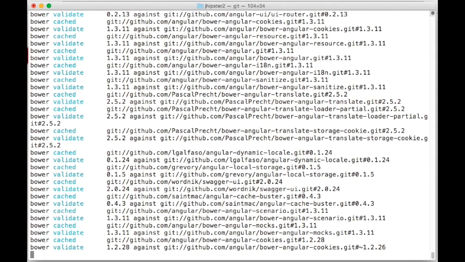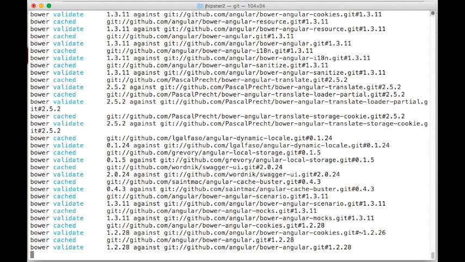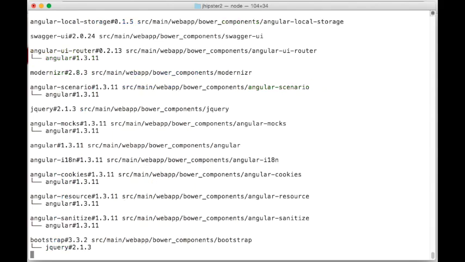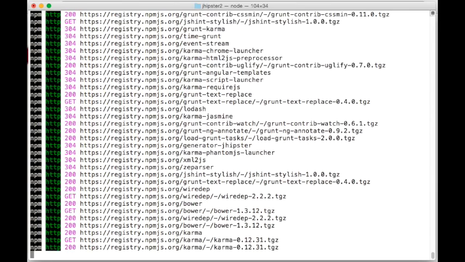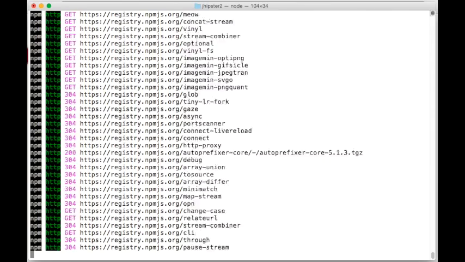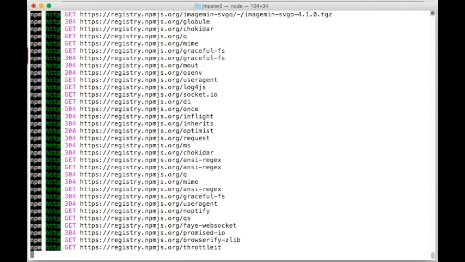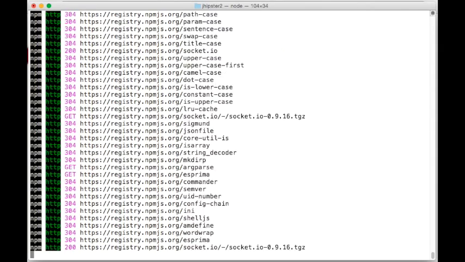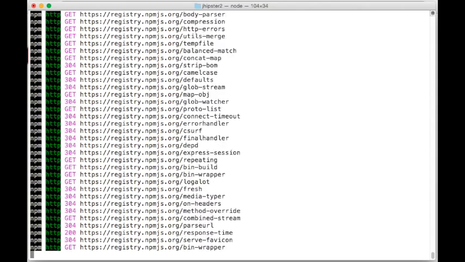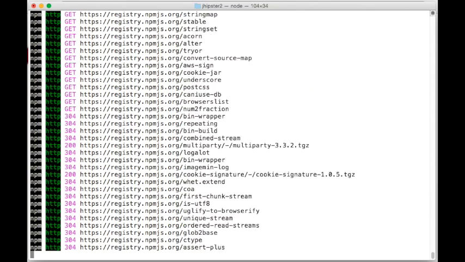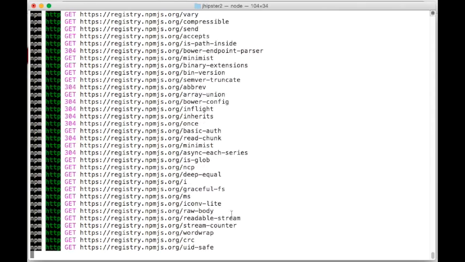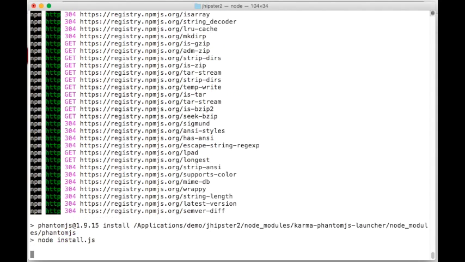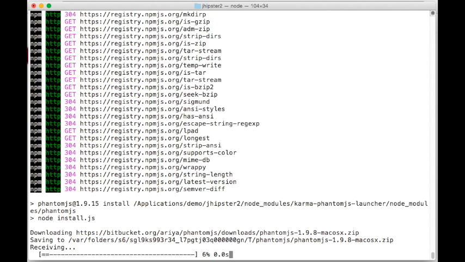So right now, JHipster is generating an entire project for me that I can run right away inside Eclipse. So what I'm going to do now is go ahead and open Eclipse inside our blank workspace.